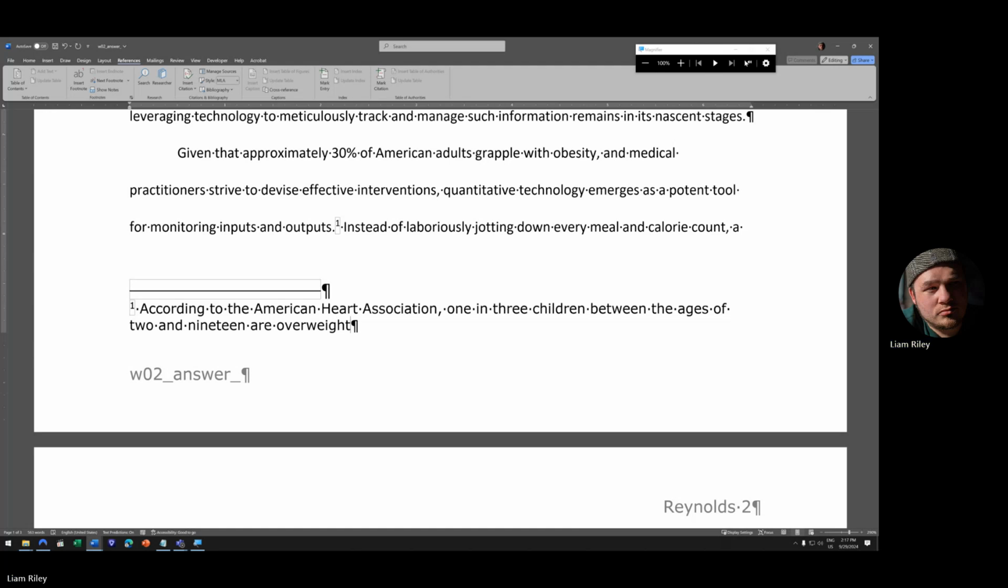Like that. Include the period. So that says, according to the American Heart Association, 1 in 3 children between the ages of 2 and 19 are overweight. That's our first footnote that's been entered.